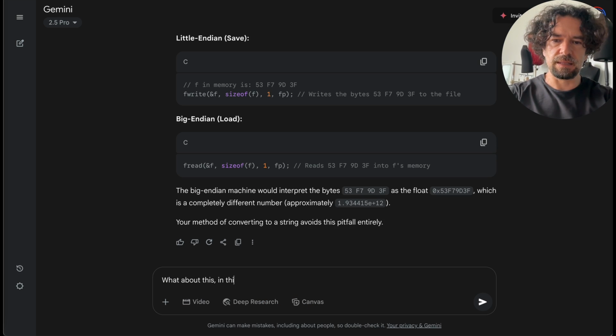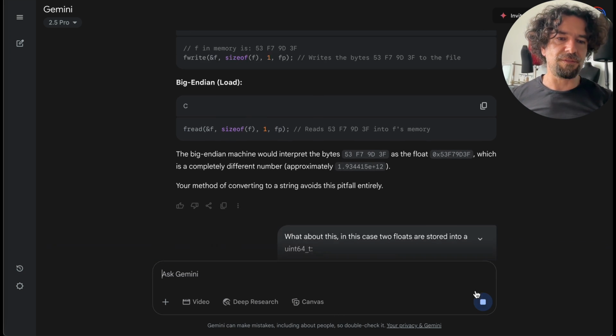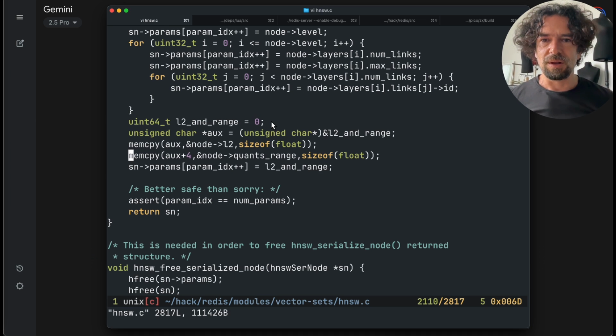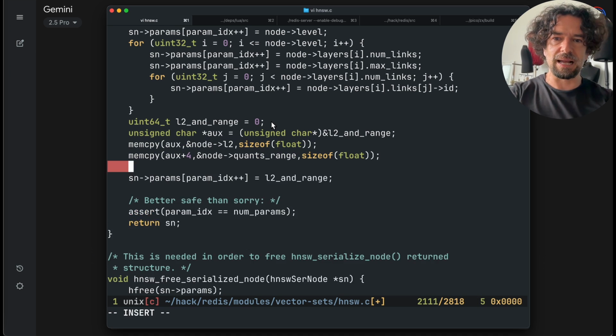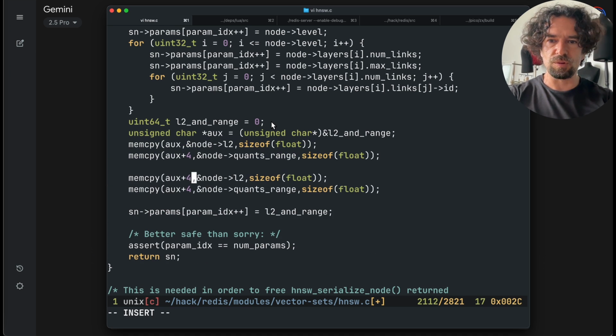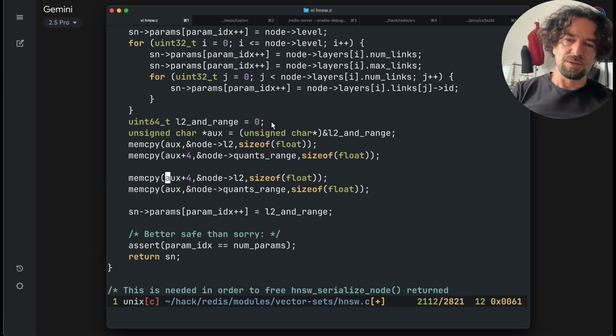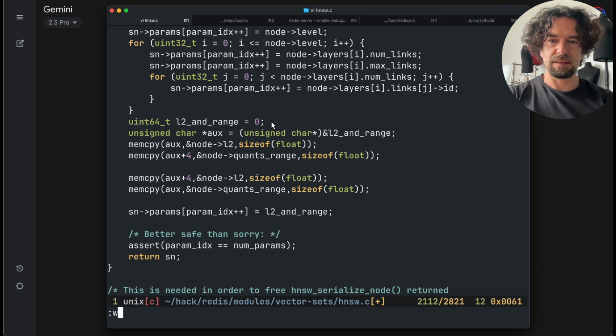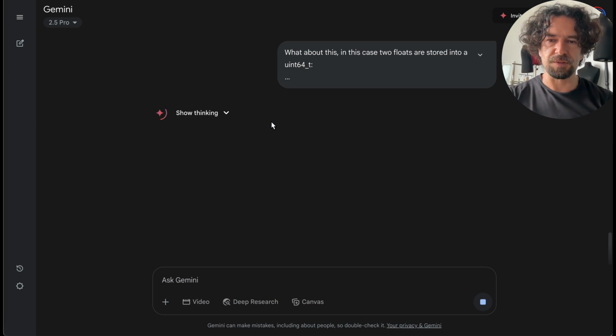Then I will ask it: what about this? In this case, two floats are stored into a uint64_t. And let's see if it is able to spot the error. Because what I should do here is to check for the Endianness of the system, and if the Endianness is big-endian, I should do this: store the other float on the other side, and so swap the offsets.